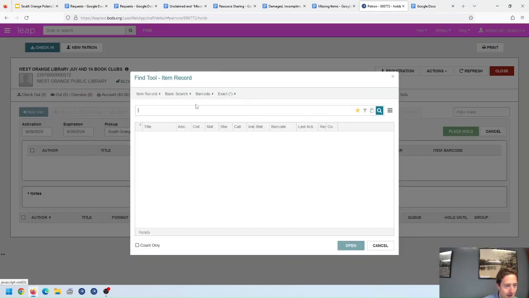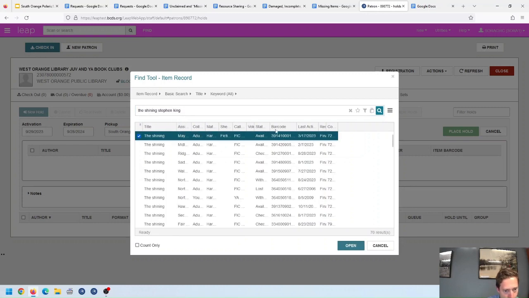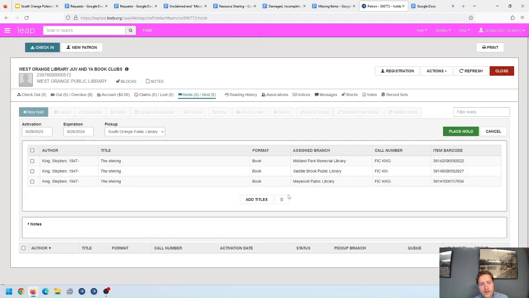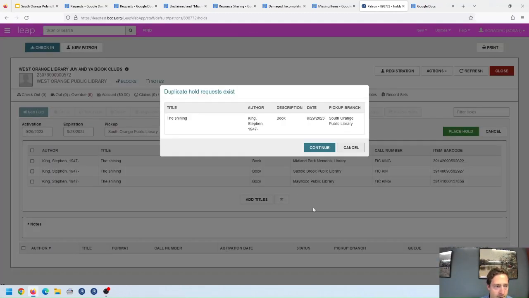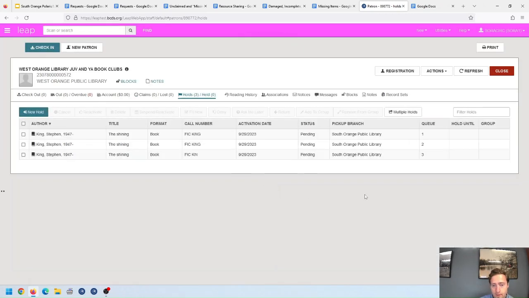Sorry about this. Item record, title. Okay, and then we're gonna filter by available, and I'll just do 3 because we're doing this quickly. All right, now there's 3, and place hold. It's gonna come up and say a duplicate hold request exists. So hit continue, and you're gonna have to keep hitting continue for each one.